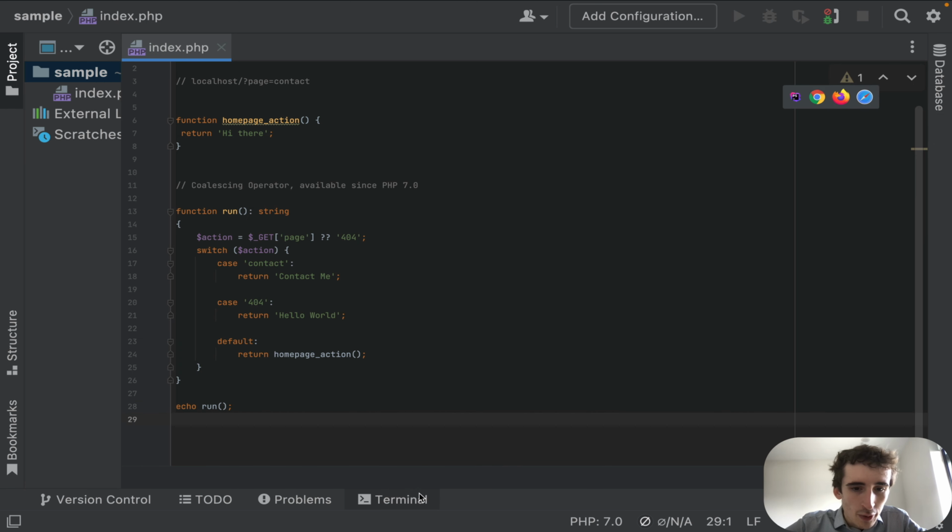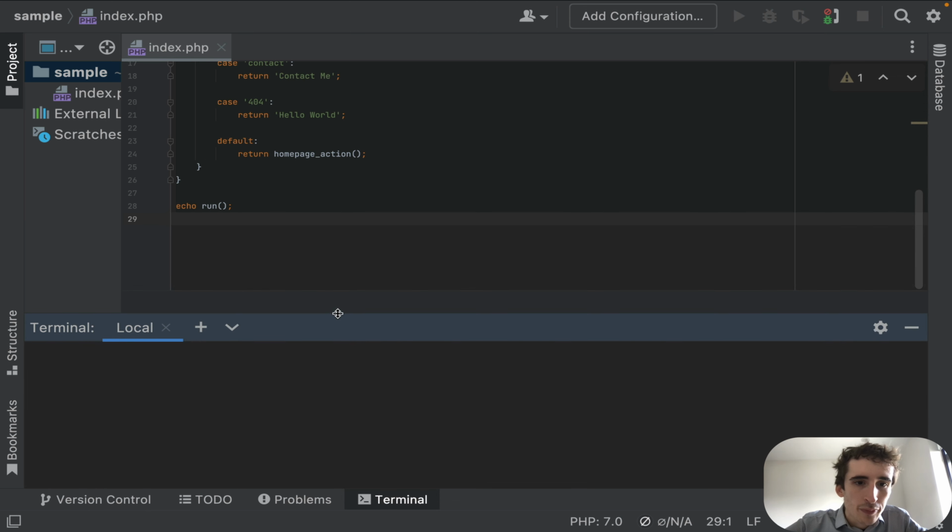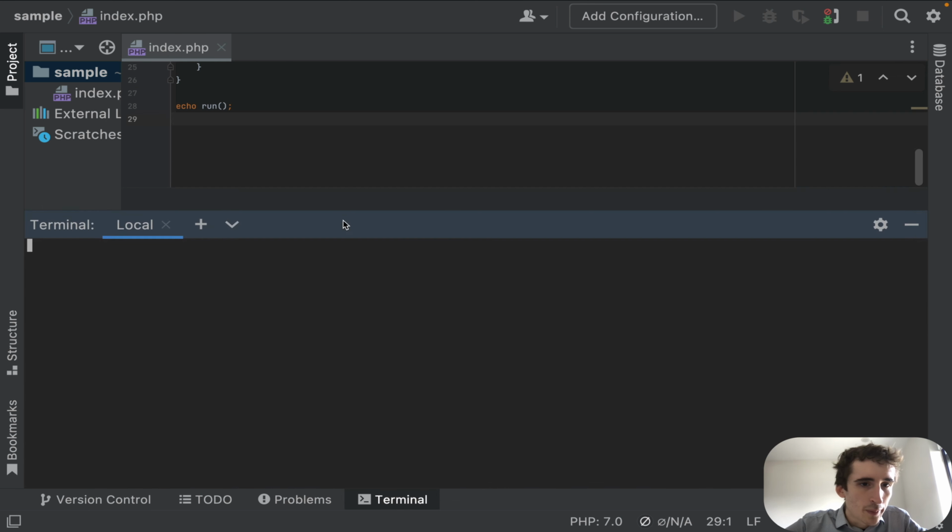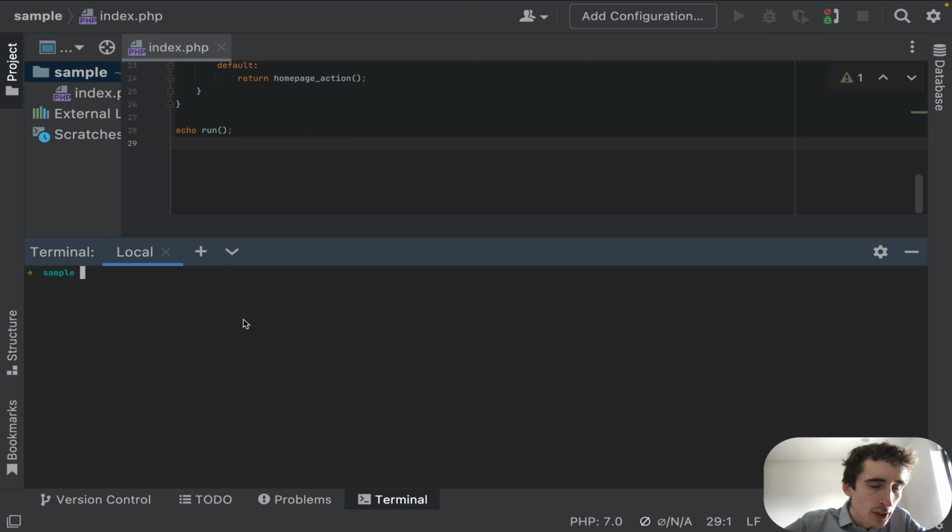And so now I will run the terminal. We do php -S for the server, and I will do port 8090, and I will run this.